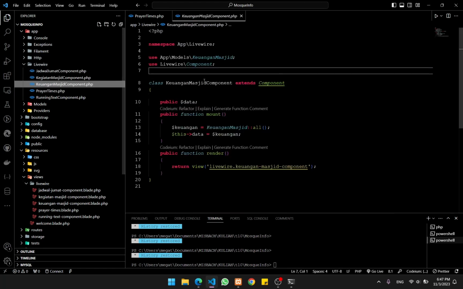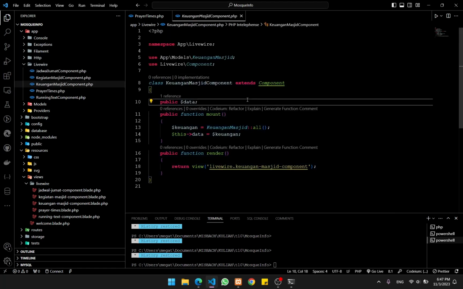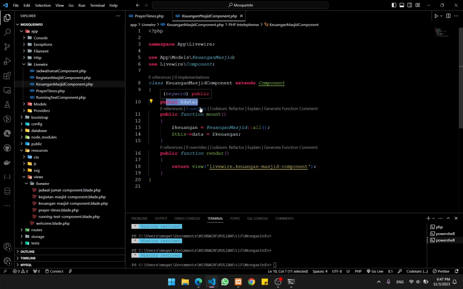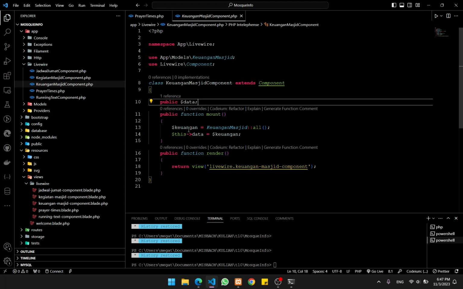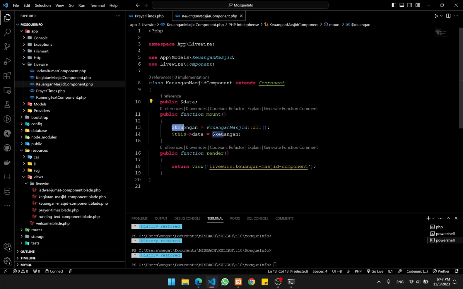Okay, next for the keuangan masjid component. On the keuangan masjid component, it's just the same. We define a new property called data, and then on the construct function, mount for Livewire, we get all the data from the keuangan masjid model and put it into the property.